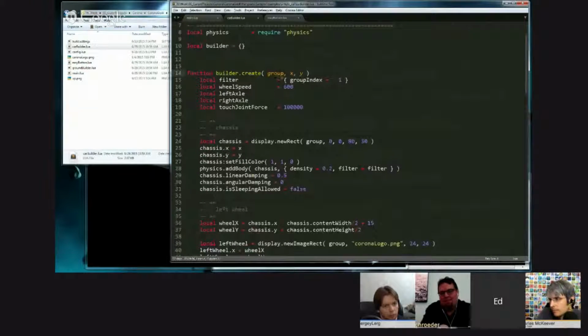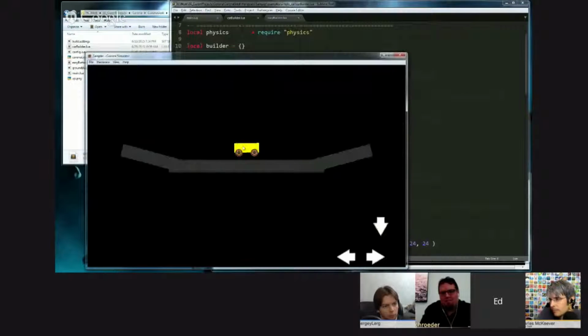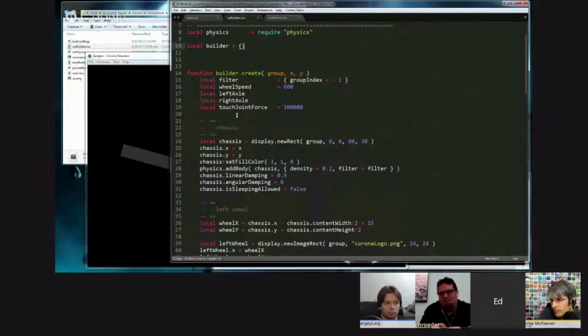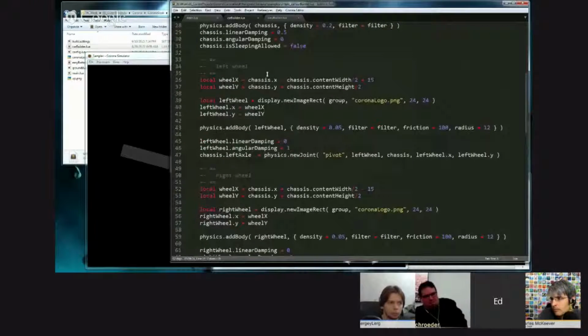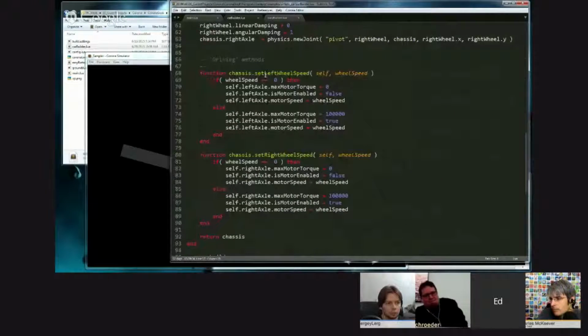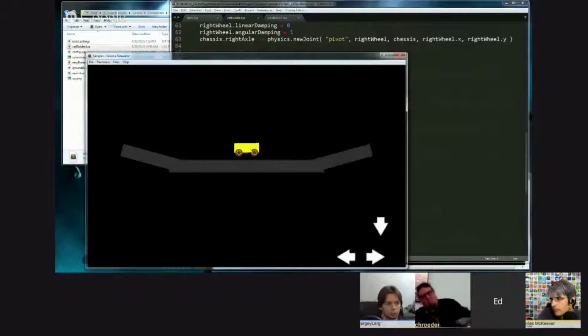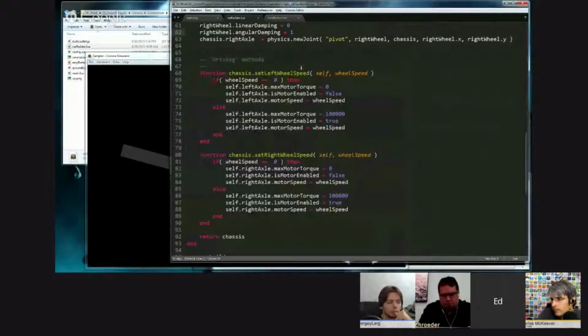Its job is to create a square or a rectangle with two circular looking objects. These are actually rectangles, but they have a round physics body attached to them. Its job is to create those and then, using joints, mount them together, and then it will add some functions to the chassis, which is the rectangle, that allow us to turn the wheels on or off, make them spin or stop spinning. I'll step through this very briefly.